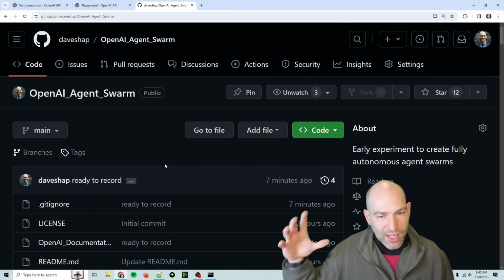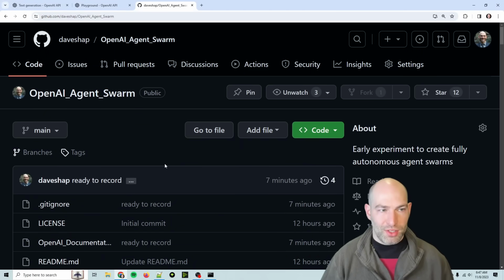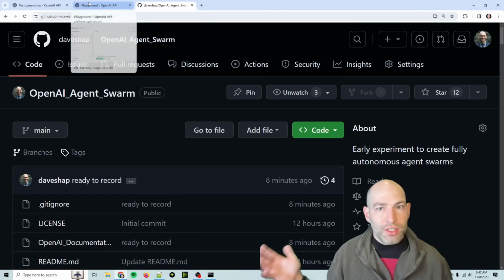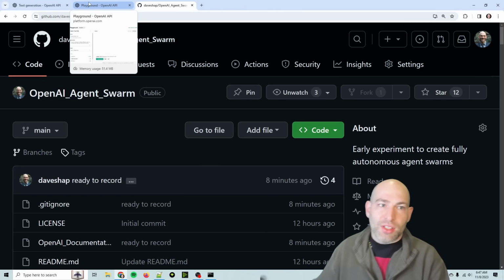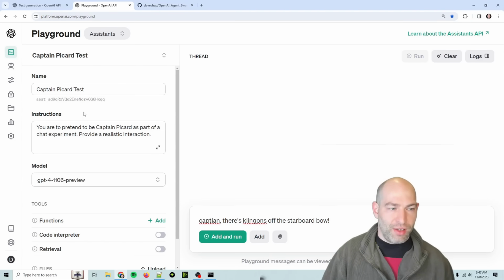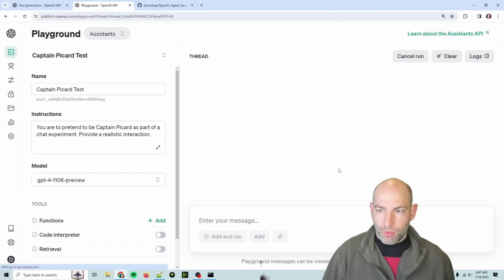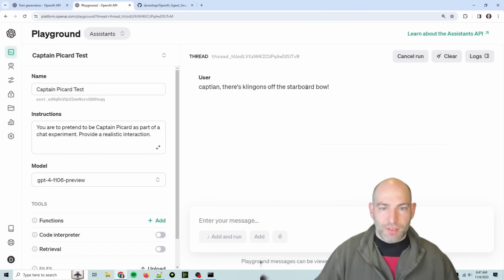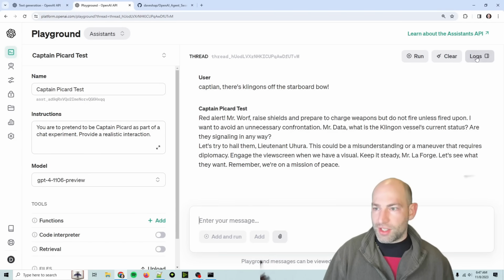Where I was thinking last night was, where do you start with this? And I realized, duh, the first thing you do is create an assistant to build assistants. So let's try that. I got an assistant to work last night. I guess maybe the file processing was broken, but anyway, I created Captain Picard, and it worked. So, Captain, there's Klingons off the starboard bow. Let's see what he says.